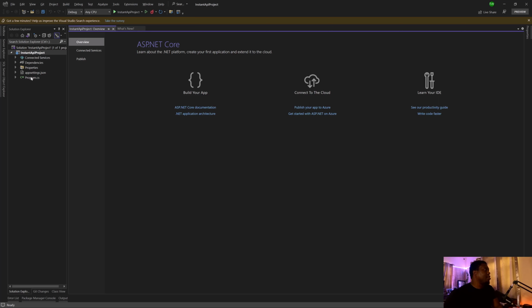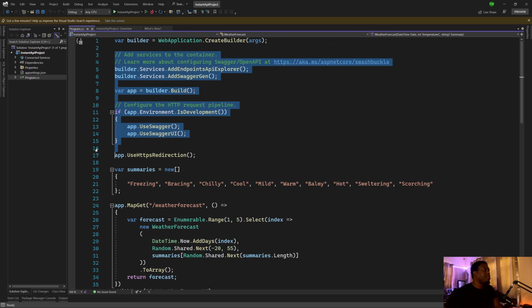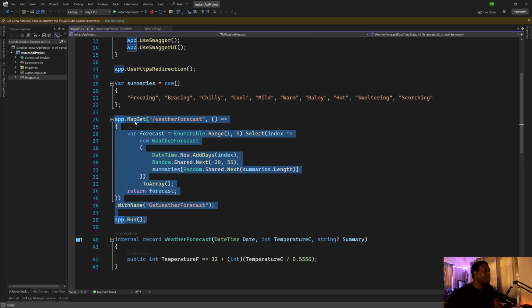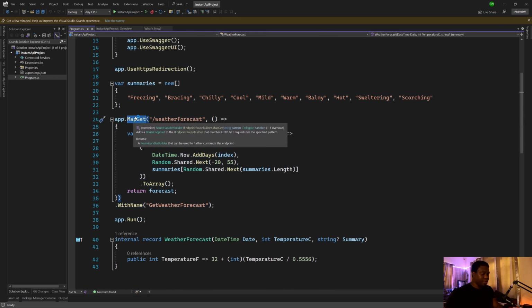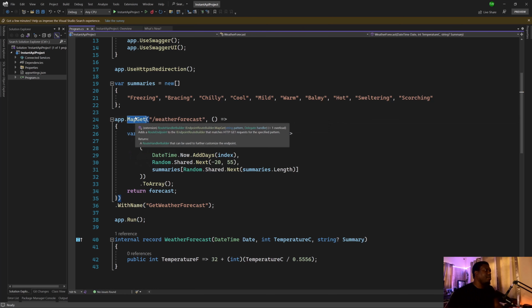We can just jump right to the program.cs, because that's where all the magic happens when it comes to minimal APIs. So here we build all of our services, or we add all of our services up until this point rather. And then after this, we build the app, and then all of our endpoints are really defined using app.map and then the verb. So map get, map put, map post, etc. So whichever HTTP verb from API development that you need, then that's where they all go.